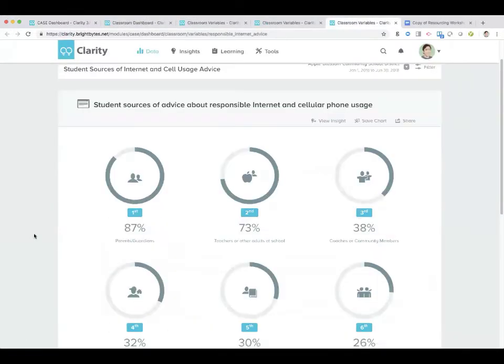One reason why I like looking here is because if you look at student sources of advice about responsible internet and cell phone usage, the number one response is almost always parents and guardians. Yet when you look at parent data for districts and schools that have collected that, you typically find that parents aren't particularly comfortable talking to their kids about this stuff. So if you're looking for ways to engage parents to support the work that you're doing, this could be a good place to start.